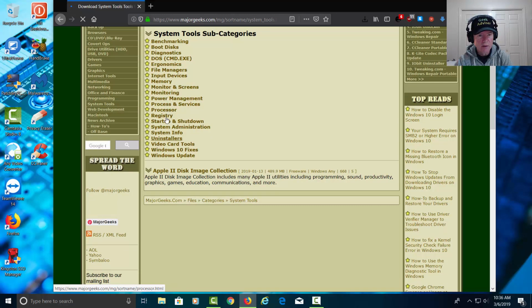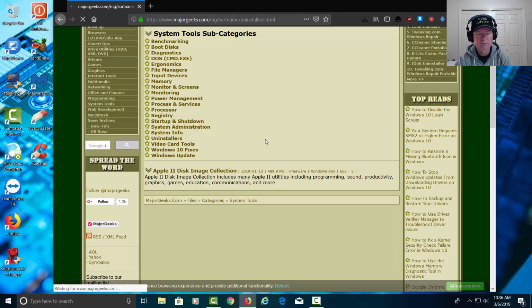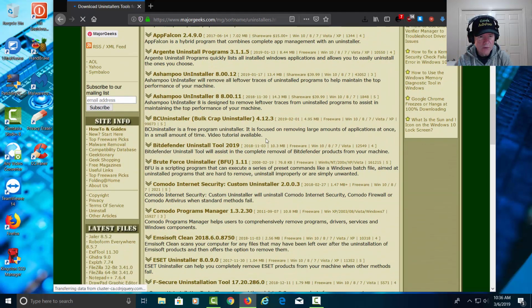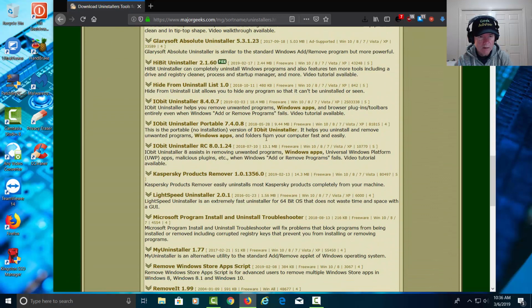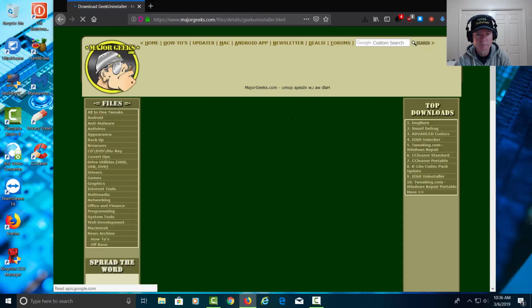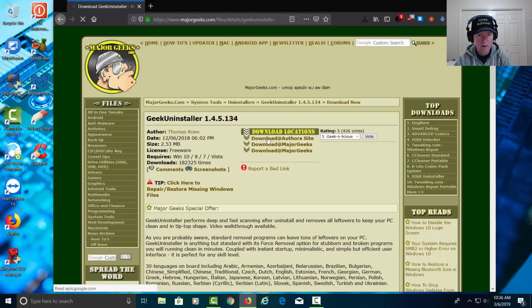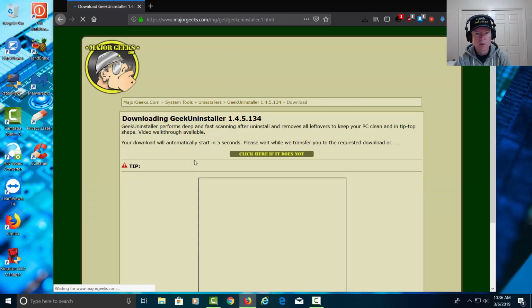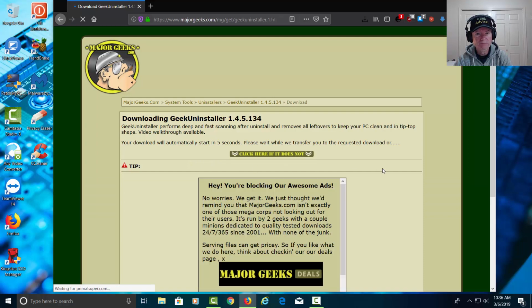Go down until you see Uninstallers. And then go down until you see Geek Uninstaller. Let's see, where is that? Right here. Let's click on that. They updated it not too long ago, so it was updated in December. I'm going to go ahead and click on the download from author's site. Now this is going to work with Windows 10 or 8 or 7.